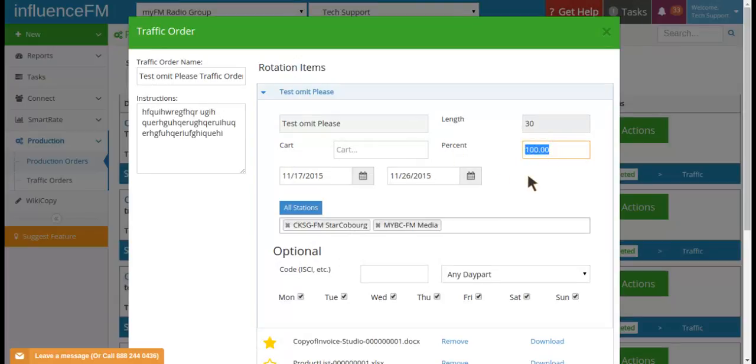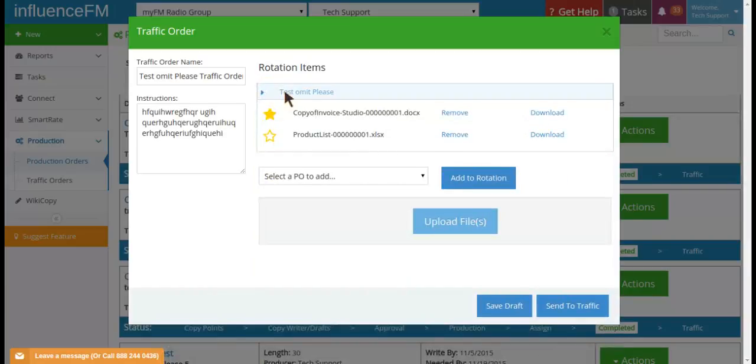But maybe the client said, hey, can you run that ad from 2 years ago? You can go, sure. Now you're going to collapse this toggle. This is what we call a toggle in the Influence FM system. And it shuts it. Okay, gives you more room to work.